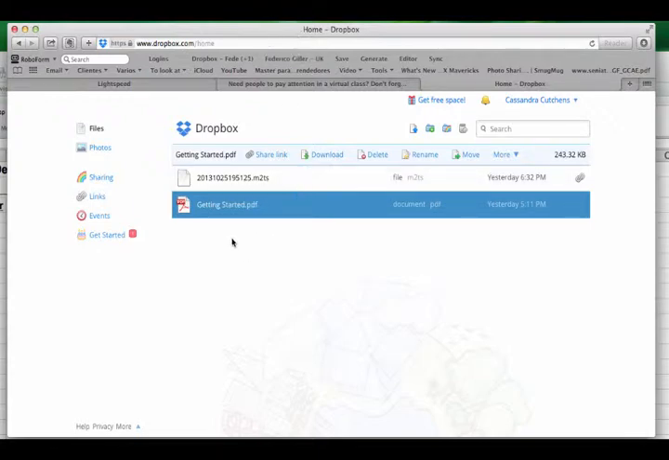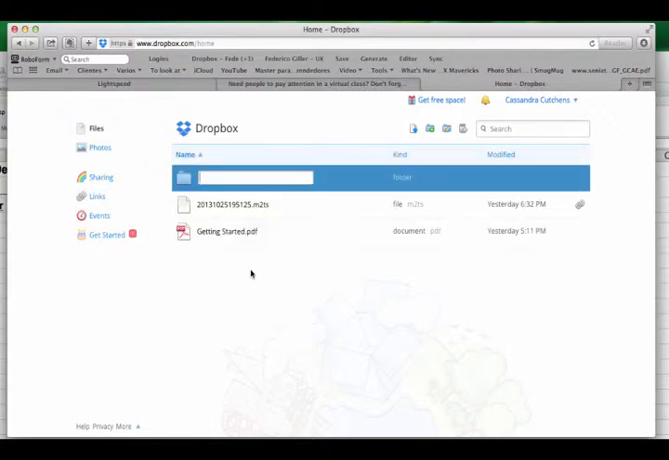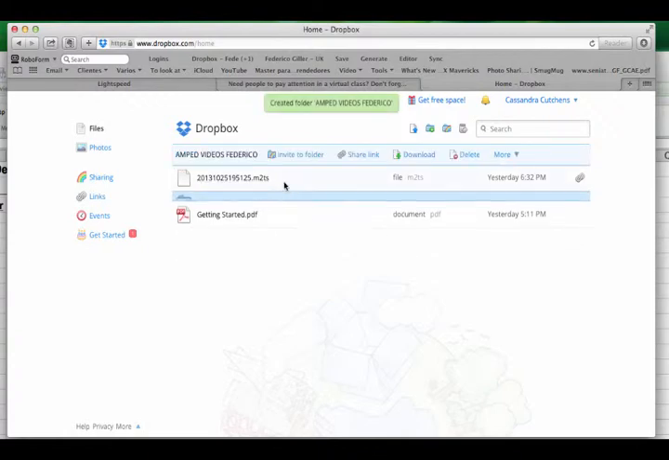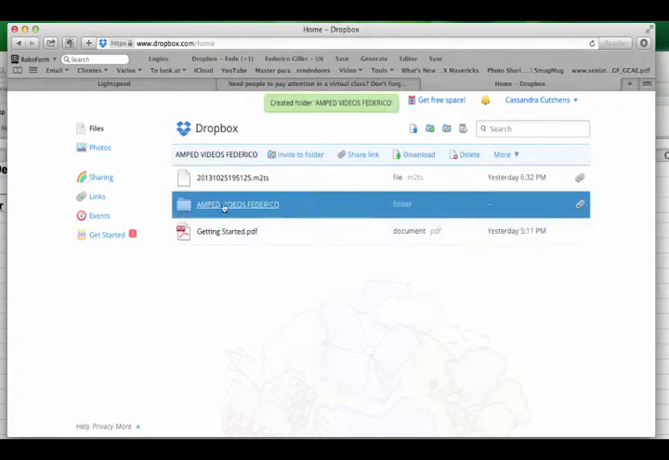So the very first thing we're going to do is we're going to create a folder. And step number one is I right click on the mouse and then I say new folder, and this will be Amped Videos Federico. Okay, now it's creating the folder. The folder is ready to be used.